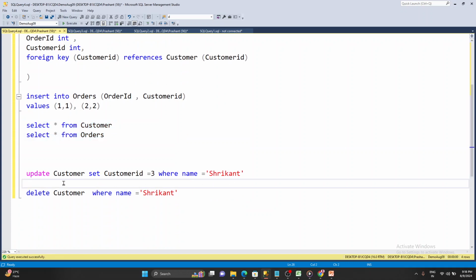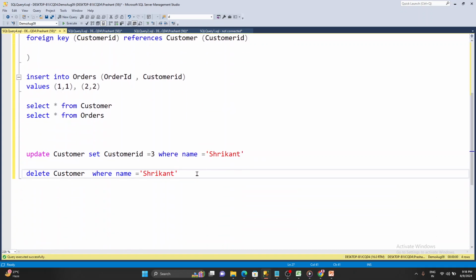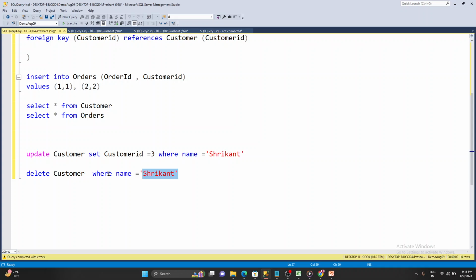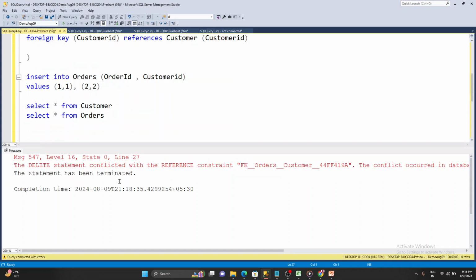Okay, now what I'm going to do, see, this is the normal table. I just created one relationship with the table, and that's all. Now what I'm going to do, I'm just going to update. Let me update something. See, I got an error that the reference is there, and that's the reason we can't do that. And let me try with the delete also, it will not work. That is also showing me this error.